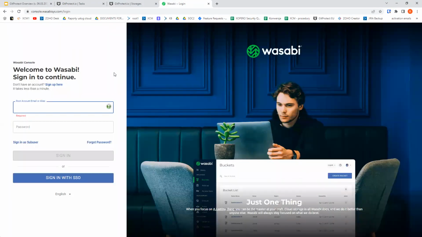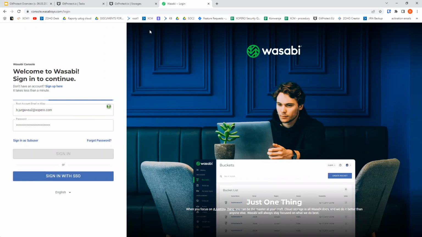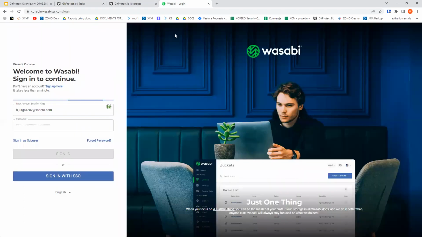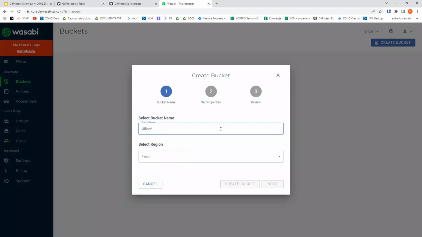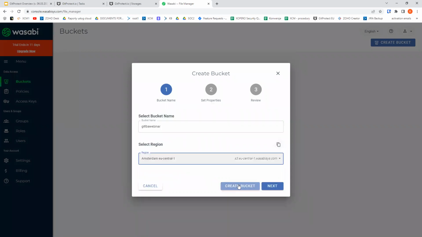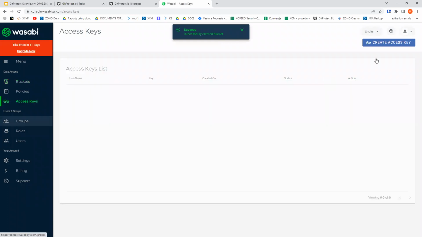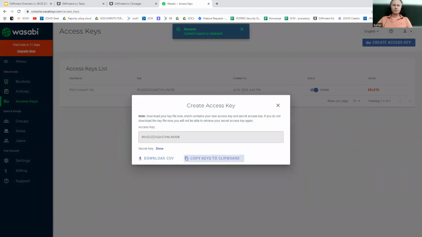Obviously, I need to create some bucket, so let me do that really quick. It takes literally a few seconds. The backup is still in progress. So let's create a bucket. Let's call it GitLab webinar. Let's locate it in Amsterdam. Why not? Create a bucket. Bucket is here. And in addition, we need to create an access key. Let me copy it and paste it here.